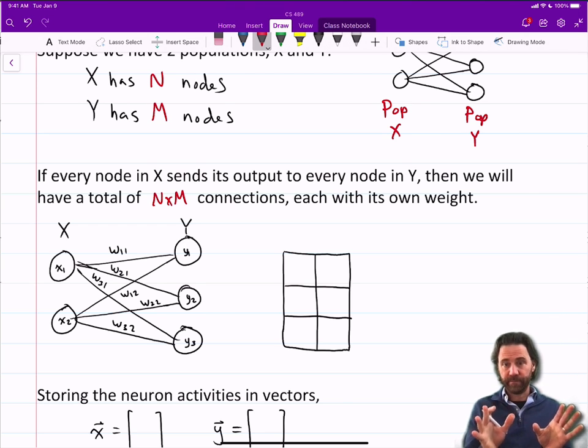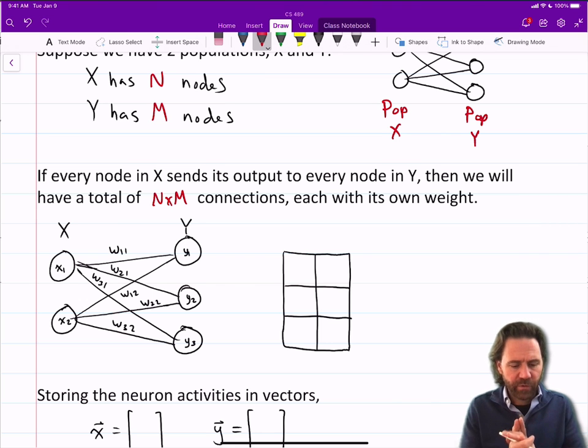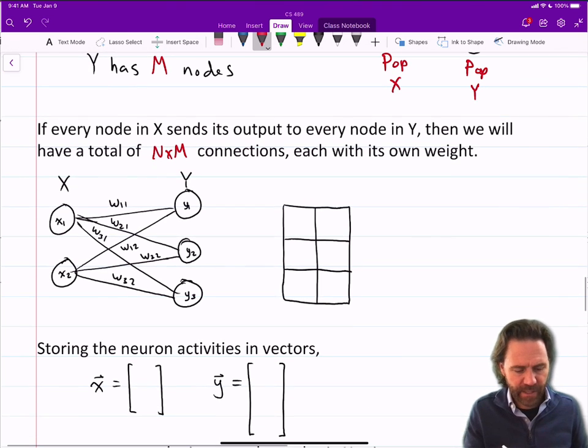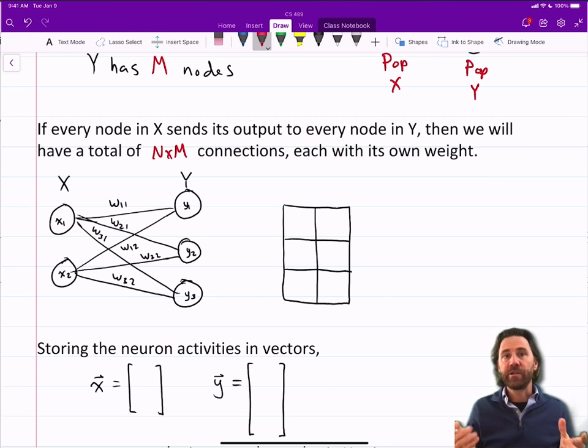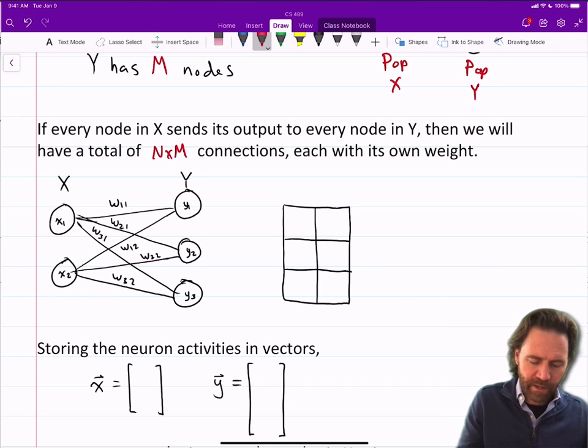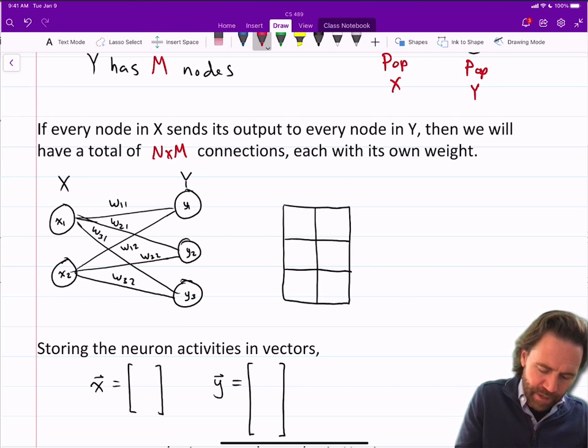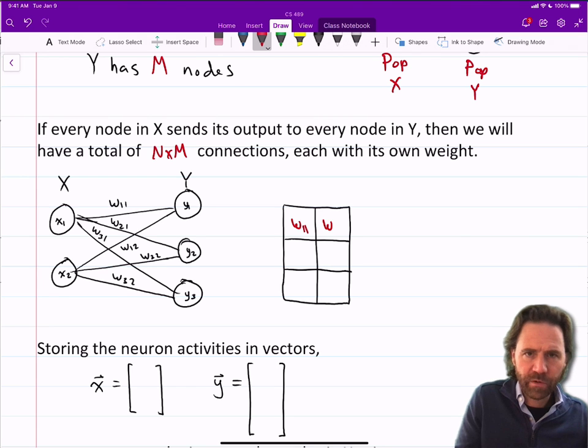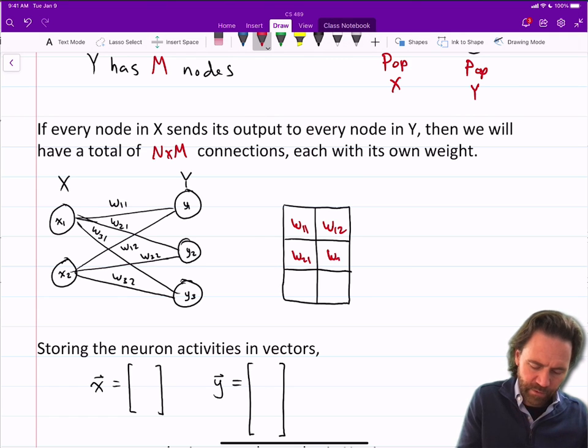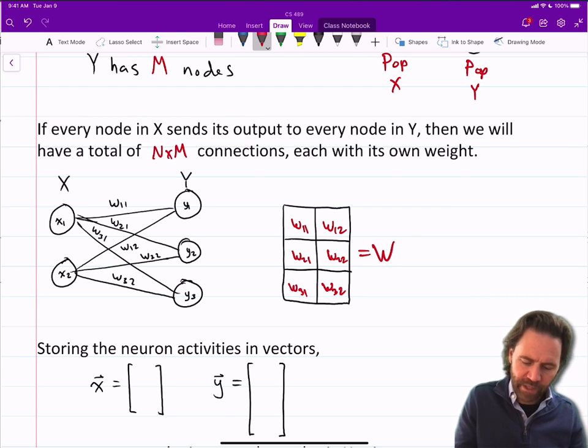Each with its own weight. So here I've shown them all in this little diagram. And so it becomes really helpful to write them in a matrix form. So this matrix here will have W11, W12, W21, W22, W31, W32. And we'll call this matrix W, and it's an element of R^(m by n).